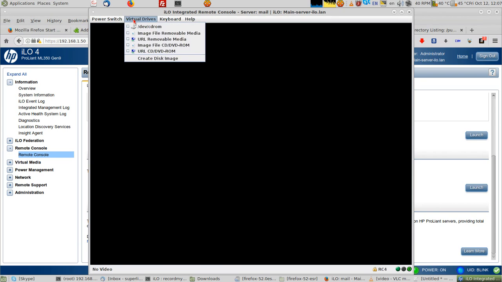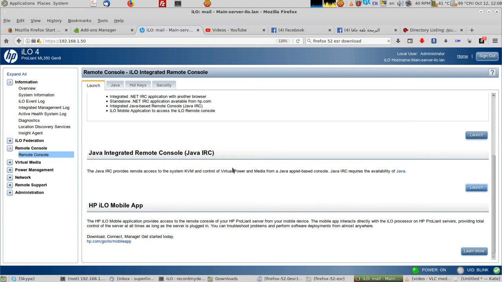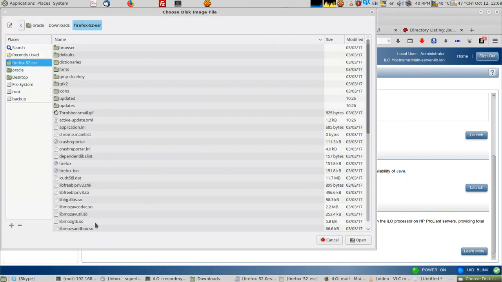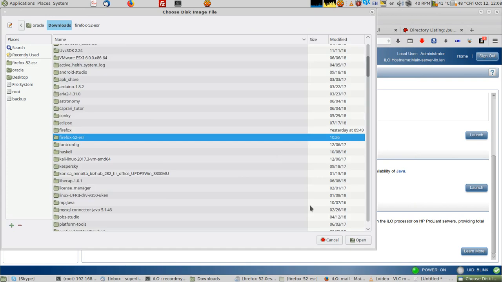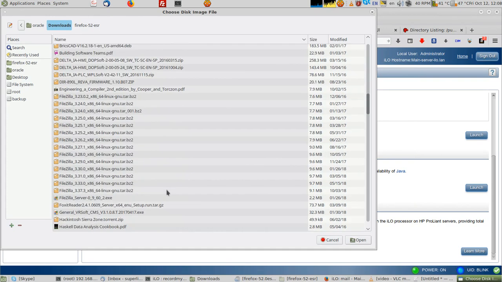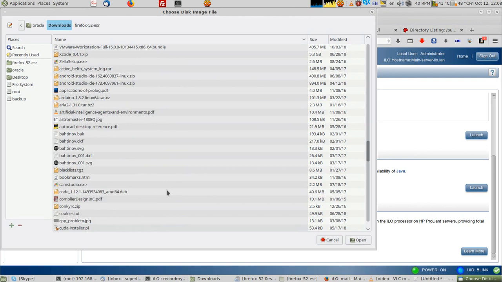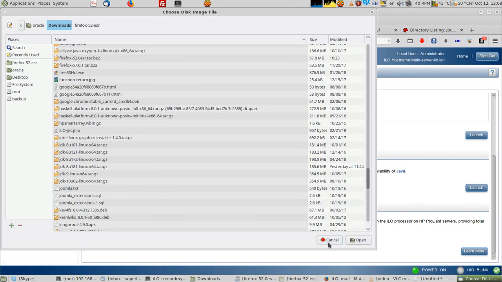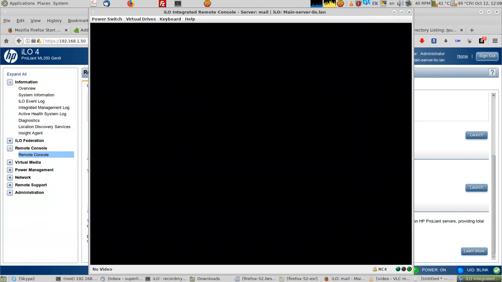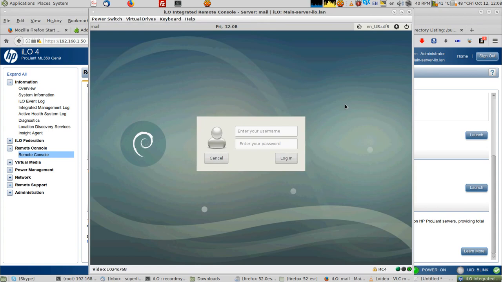Now here from virtual drives you can boot any disk or any ISO image. It can be read from this machine that I'm recording its screen, which is not the machine of the server, so I can just tell it to find any ISO file. For example, my ISO file is somewhere, and later I can just read it from the server over here. So you can see the login.